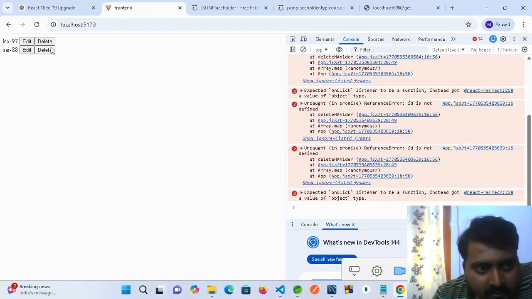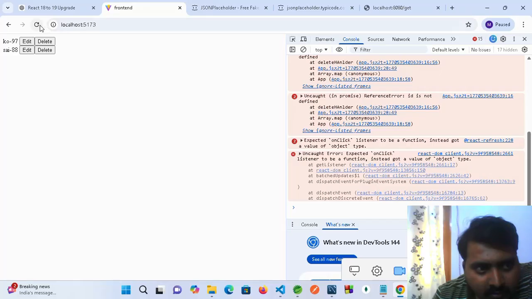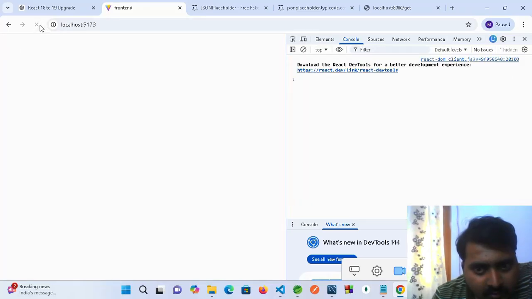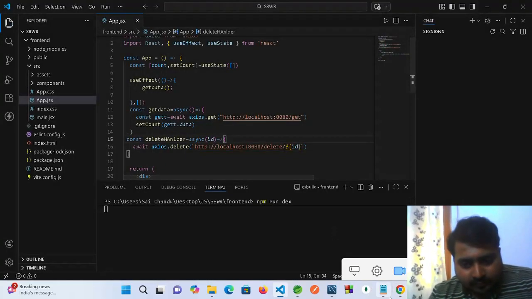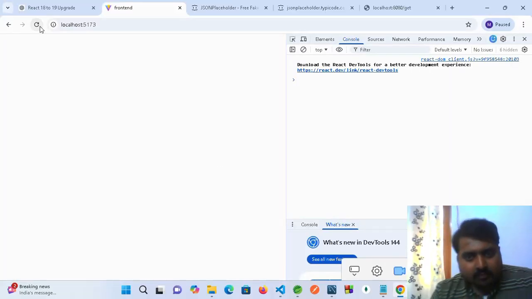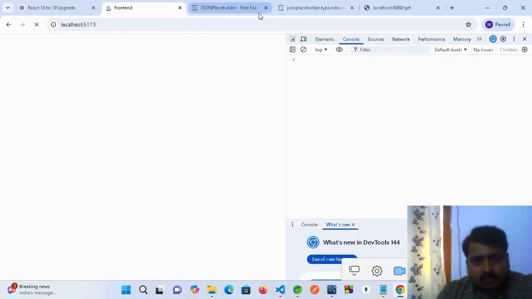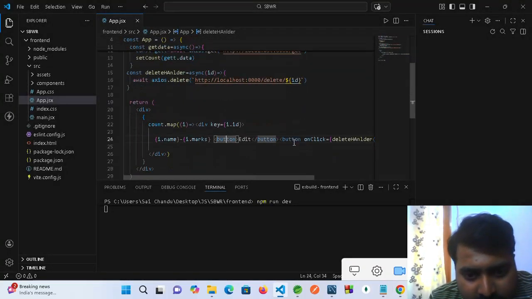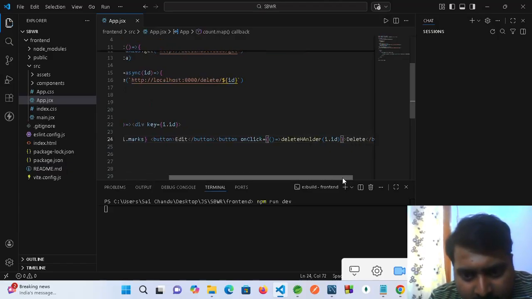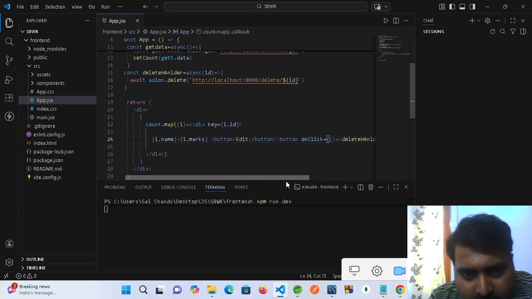Click on delete. What is happening? Okay, we need to write in such a way, in a fat arrow function, like this we have to write. No, not like this, I guess. One second, I'm just verifying it first.